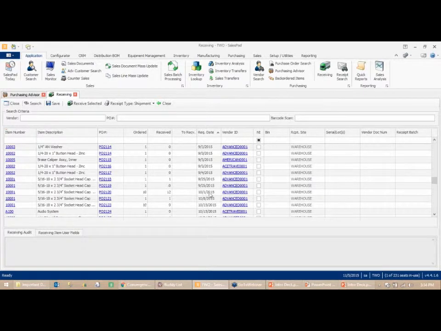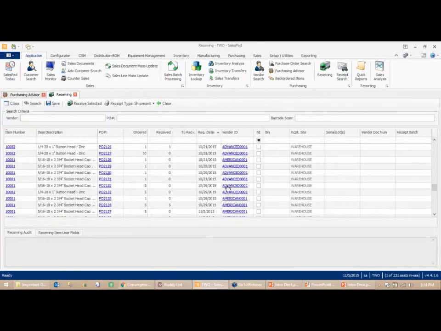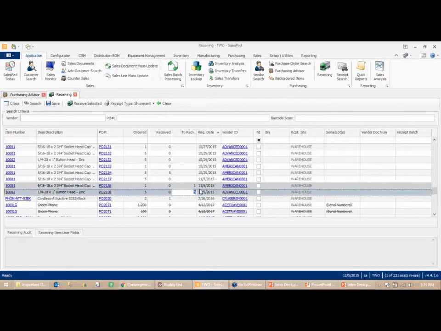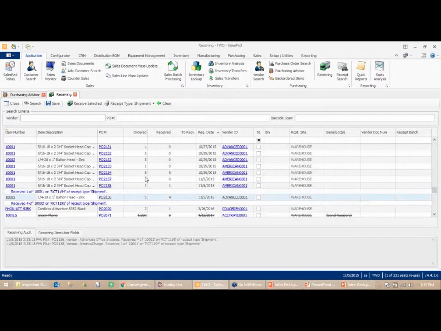And again, this is a grid just like the other grids I showed you in SalesPad. So you've got these great search features, and you can come in and I'll select the one that I created today and multi-select those, receive selected. This is an editable field, so if you do want to modify that, maybe only 4 arrived, the vendor missed 1, I can modify that quantity and then I can save that.